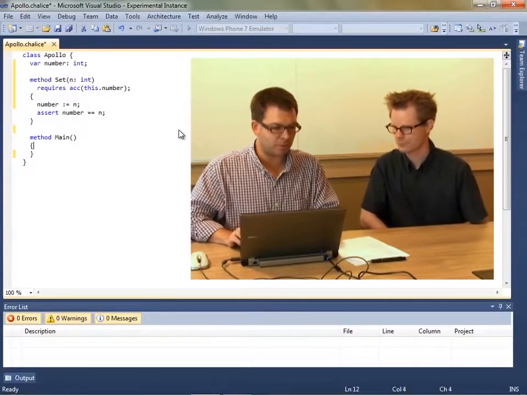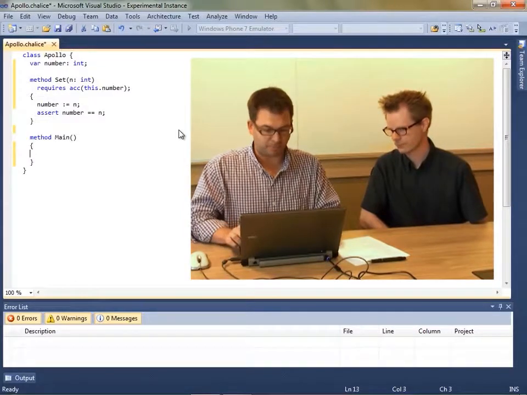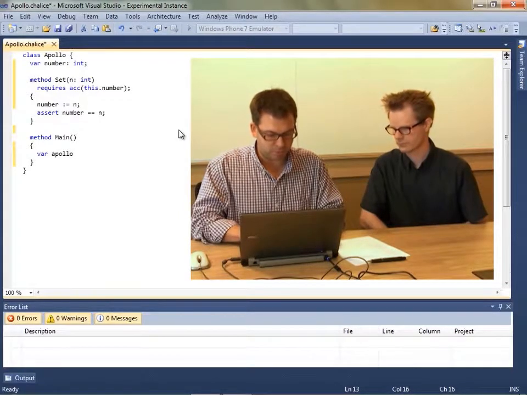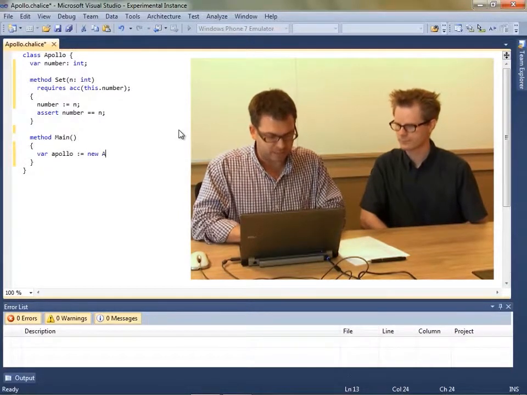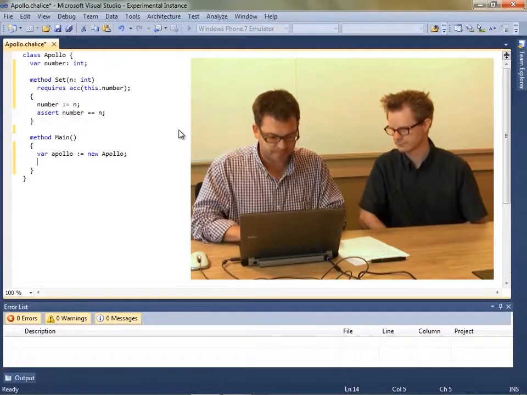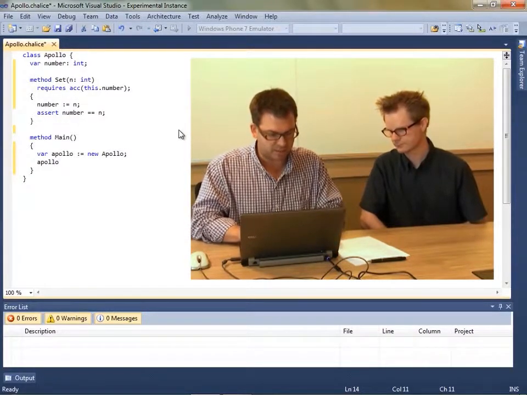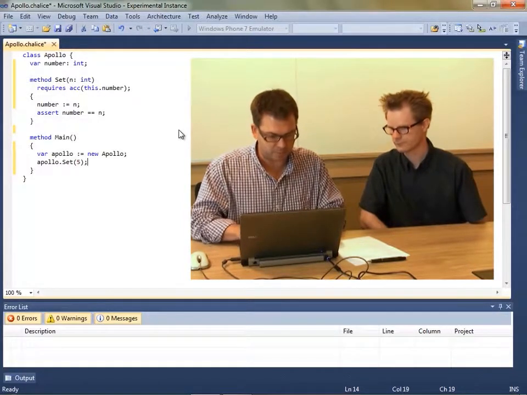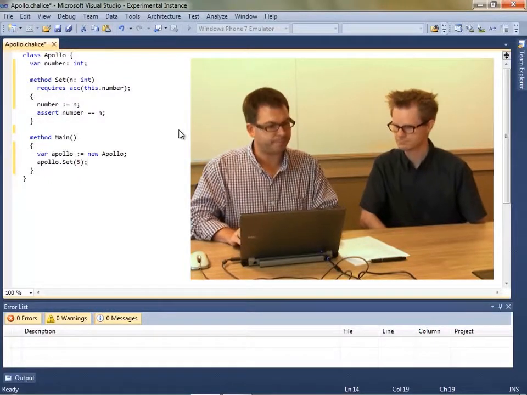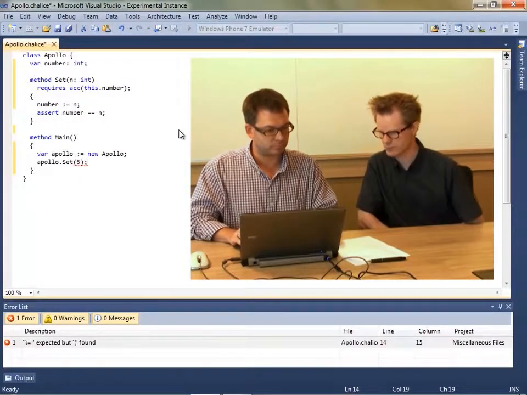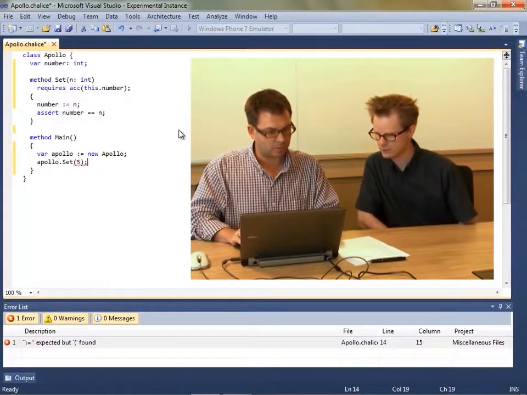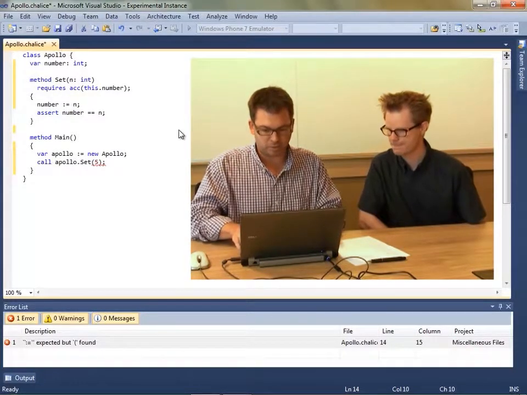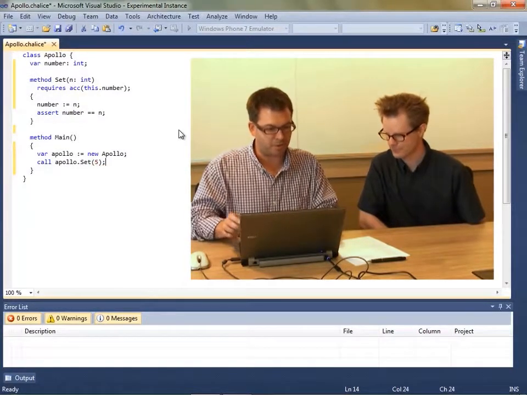So now we could, for instance, go down to our main method and call the set method. We could declare a local variable Apollo and create a new Apollo object here. And now on that new object we could call set and, for instance, set the mission number to 5. And how do we know that it's 5 afterwards? You need to call it apparently. Oh sure, the syntax in Chalice requires a call keyword here, and that's why the parser was not happy.